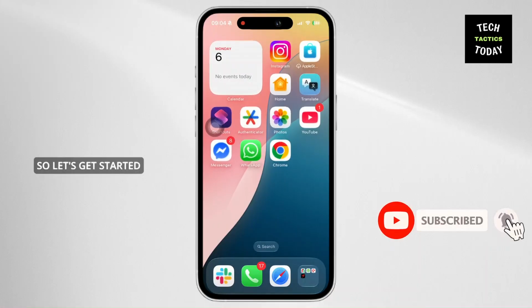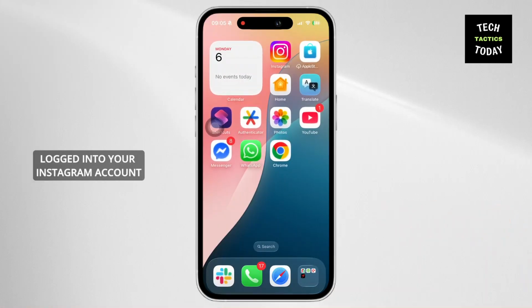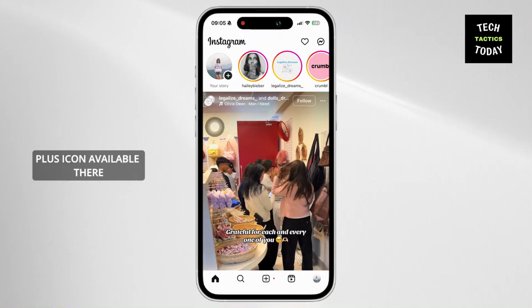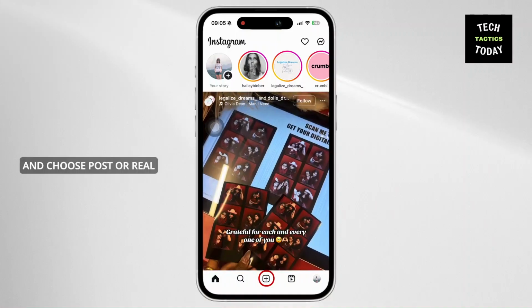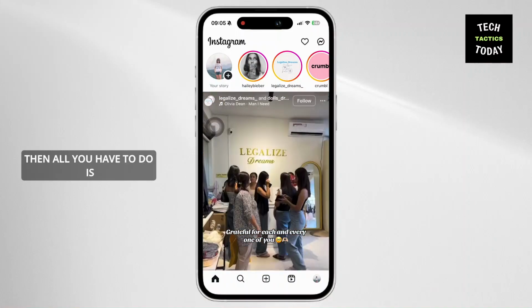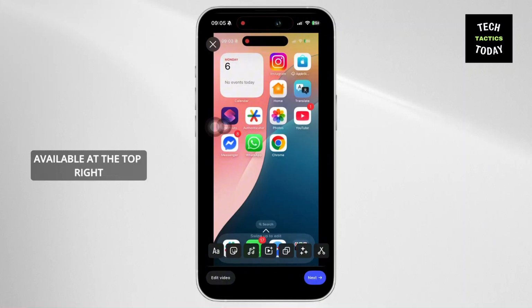So let's get started. First of all, open the Instagram app on your mobile device and make sure that you are logged into your Instagram account. Once in there, tap on the plus icon available there and choose post or reel. Then all you have to do is simply select the photo or video you want to upload and tap on the next option available at the top right.